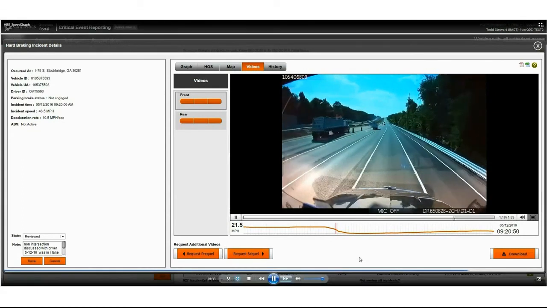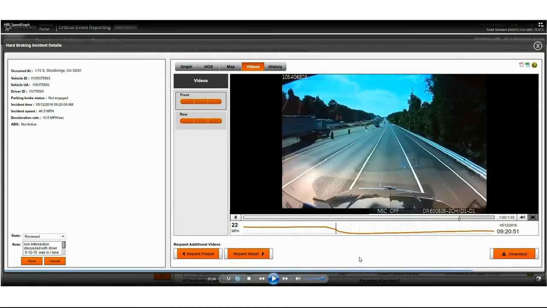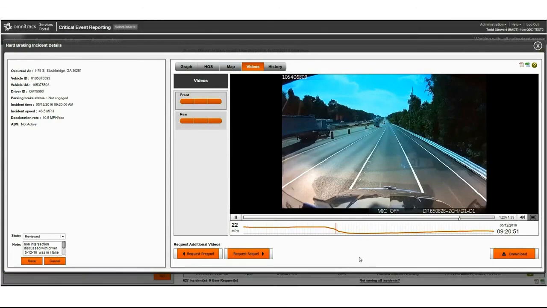In this particular example, we did not have audio recording. If the customer had opted to have audio, that would have been part of this as well. And then you also have the option again to have the rear-facing video included as well.